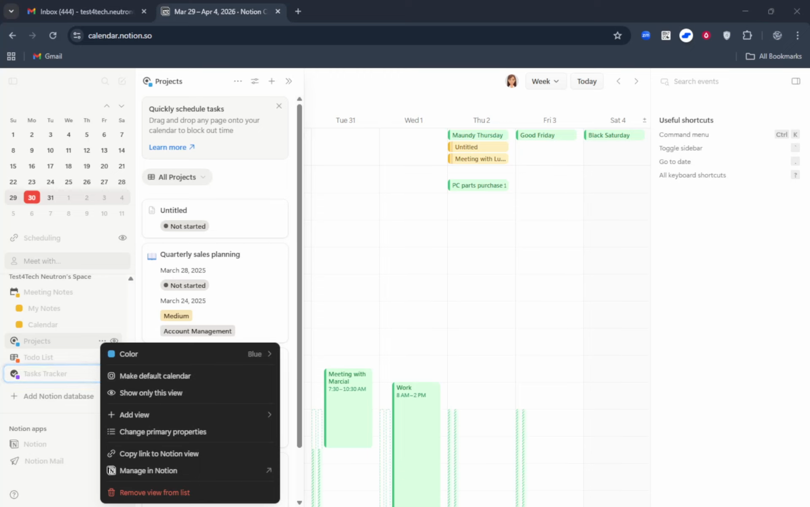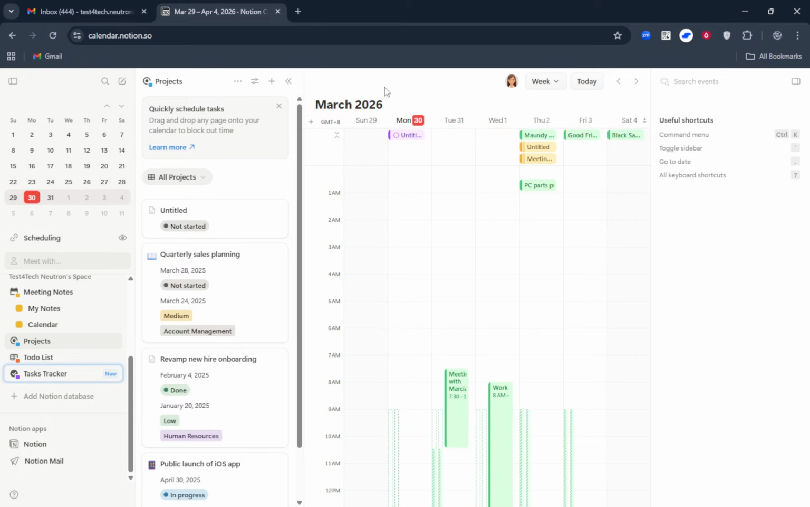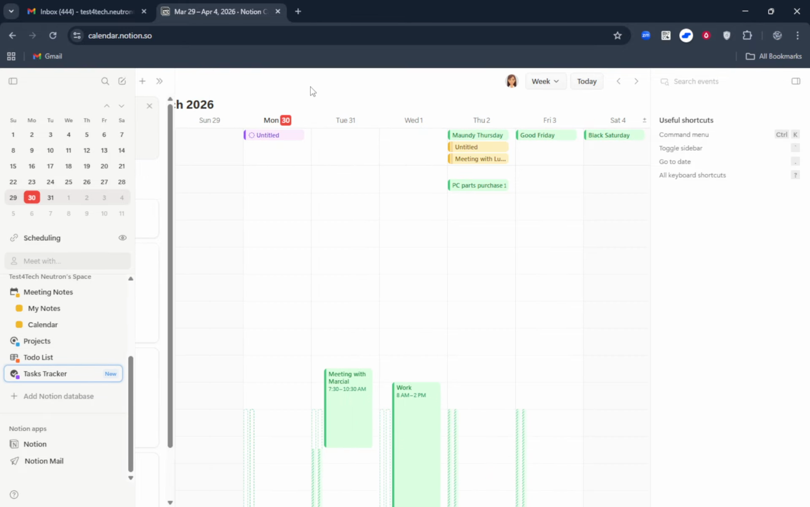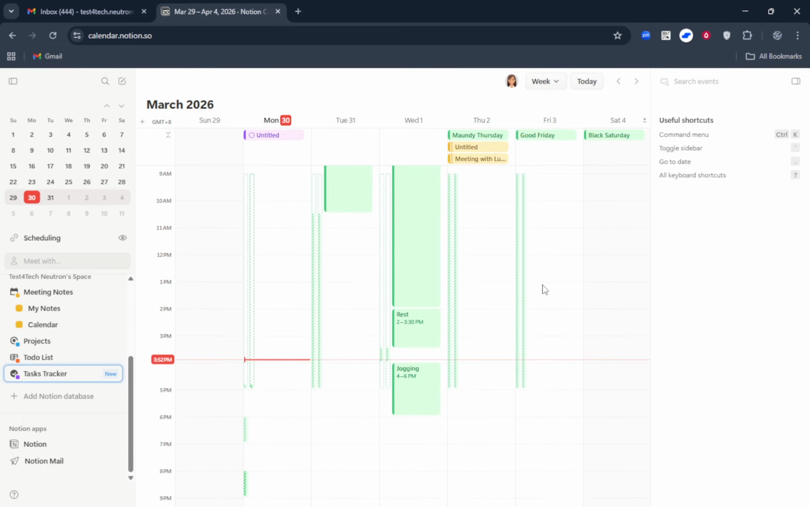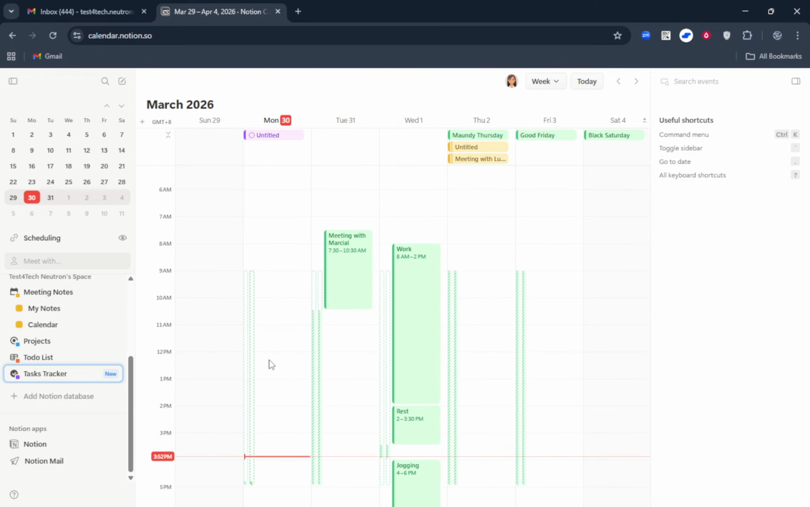In today's video, I'm going to teach you how to add Notion calendar into Notion. Before we jump in, there's one important truth to understand so you don't waste time. You can't directly embed the full Notion calendar app into a Notion page right now. The standalone Notion calendar is great for planning, but it doesn't live inside a page as an embedded app.